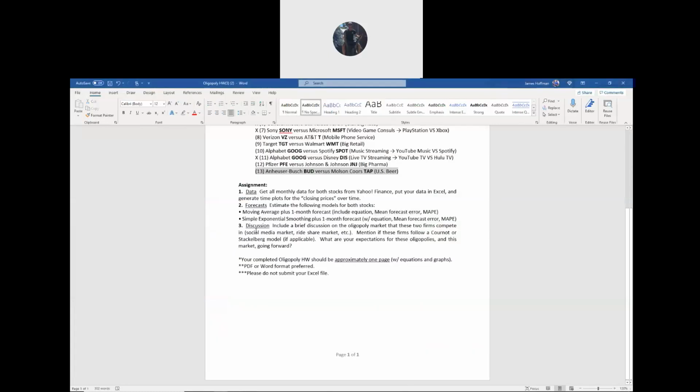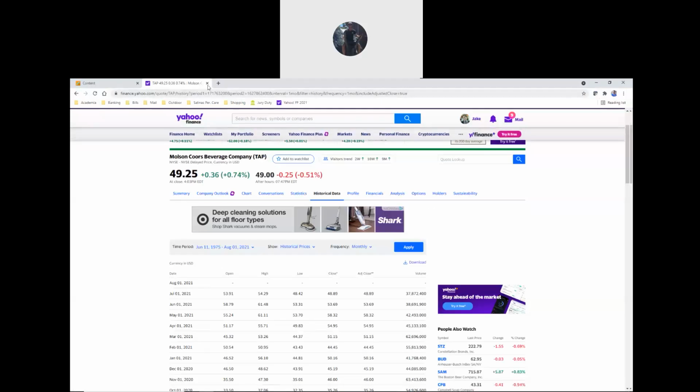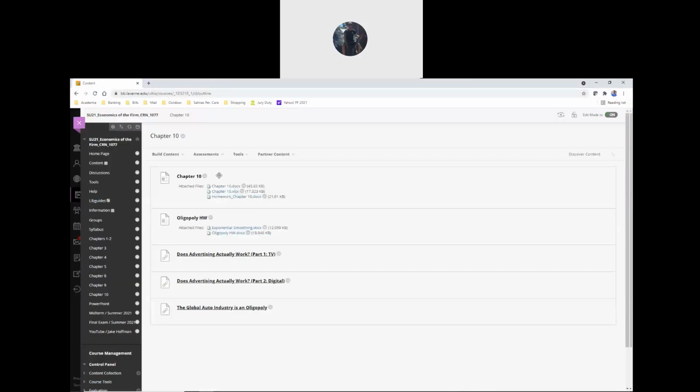Okay, so then let me show you another simple forecasting method called exponential smoothing. And it's similar to the moving average, but a little bit different. And I explained it on Blackboard under chapter 10. If you see this under oligopoly homework, you see the exponential smoothing document. You can open that up.